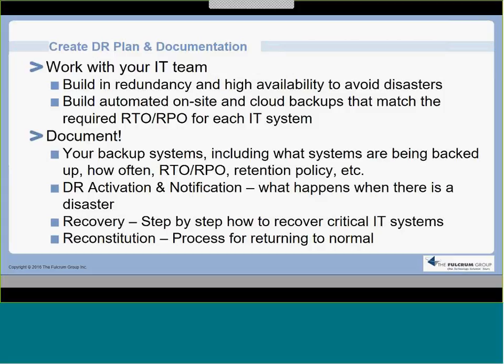you want to make it documented. And then the reconstitution process, and when things return to normal. If you had a hardware failure and have to send a new server or a motherboard or whatever, how do you get things back to the production systems after they've been restored back to normal? So, make it all in your plan and your documentation.